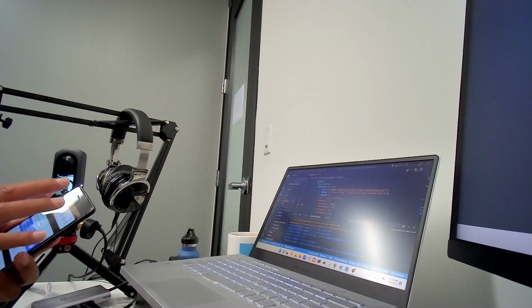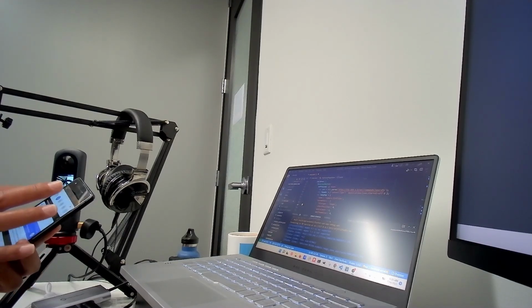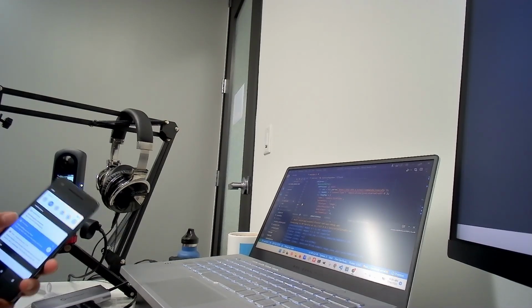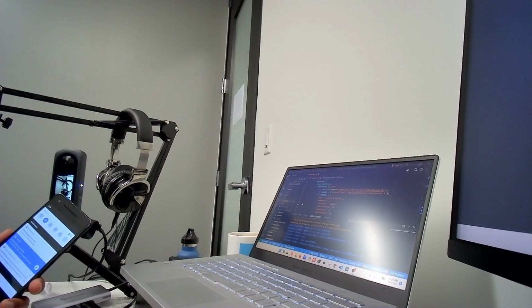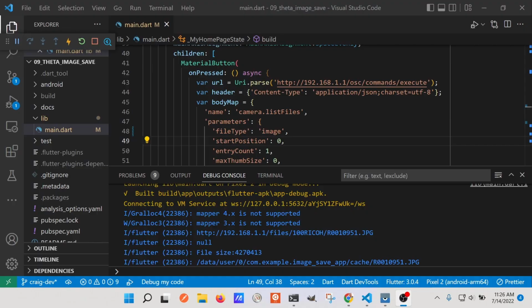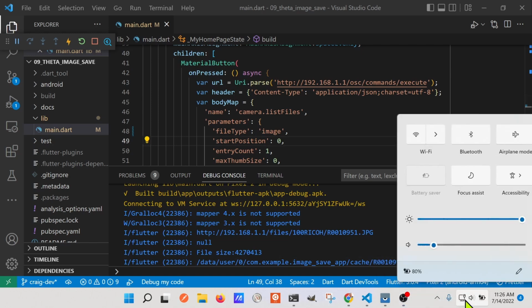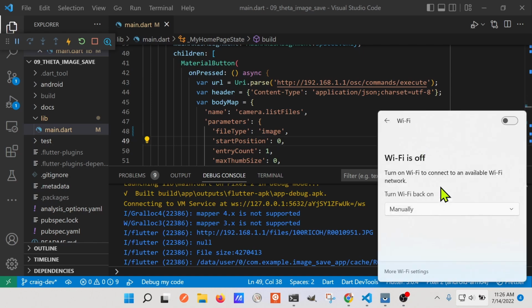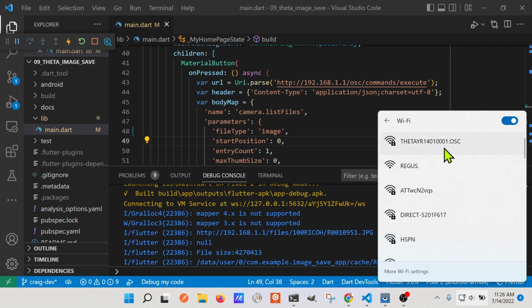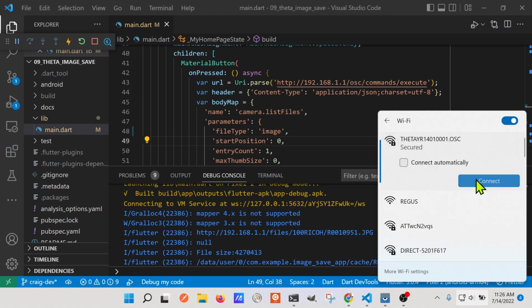I'm going to break the Wi-Fi connection to the physical phone. So I just turned it off, and then I'm going to set up a connection to Wi-Fi from the Windows computer here. I had it previously turned off. I'm going to select the RICOH THETA X camera. I'm going to connect it.